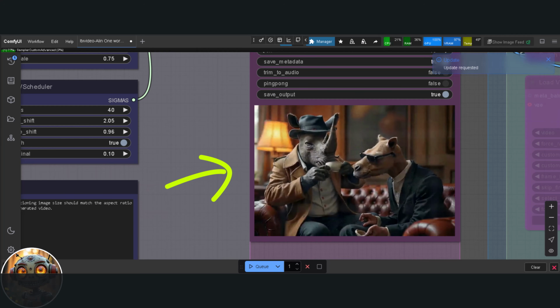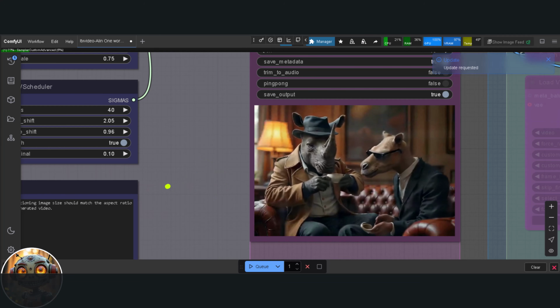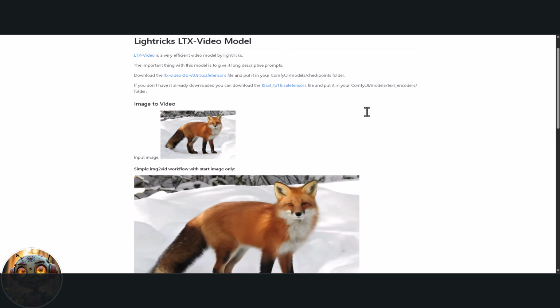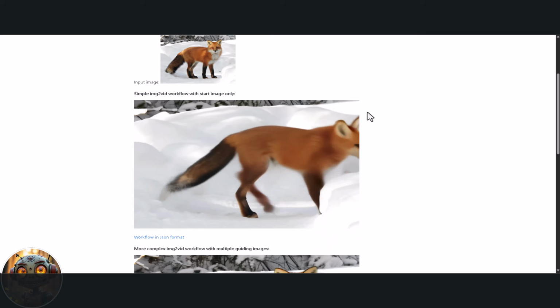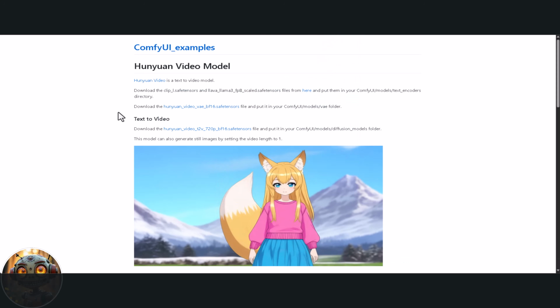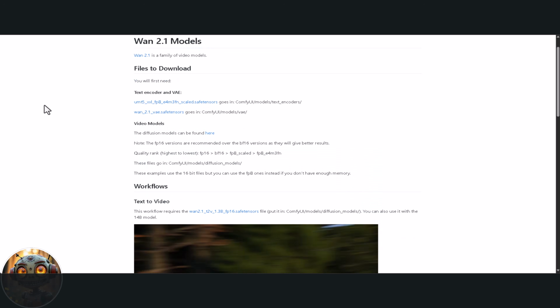So today we're looking at how to create something like this, and so much more, using LTXV, one of the fastest open source AI video models out there. And honestly, it's been flying under the radar because of its bigger cousins, Hunyuan and Wan. But today, we're giving it the spotlight.